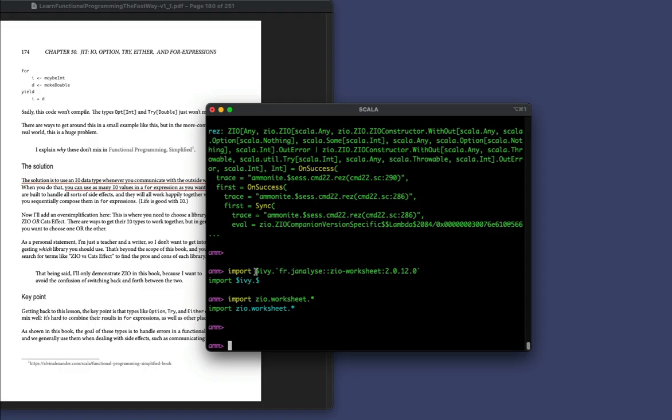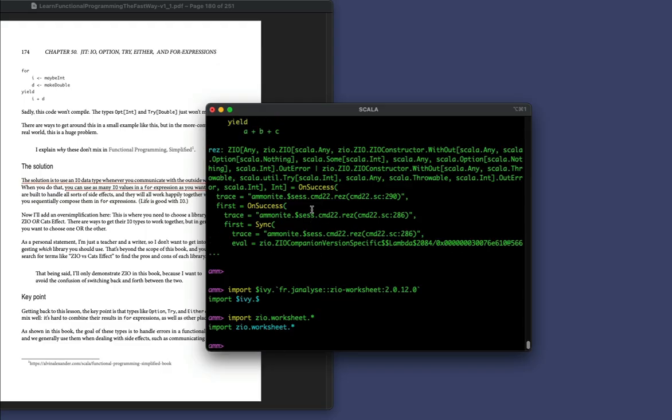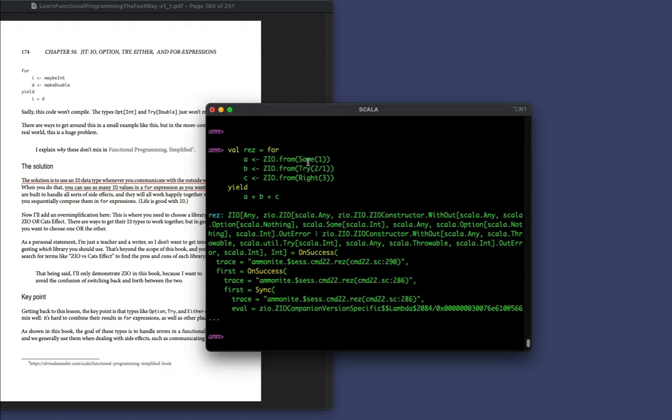And unless I import these things right here, I won't be able to look very easily at what's inside of res. But now that I have it, I can just type res, and then I can say unsafe run. And unsafe is an interesting word because what's going on is everything inside these ZIOs is considered unsafe.